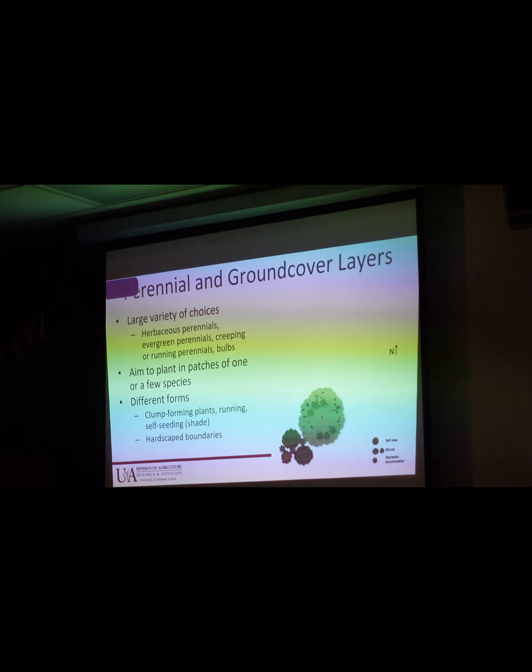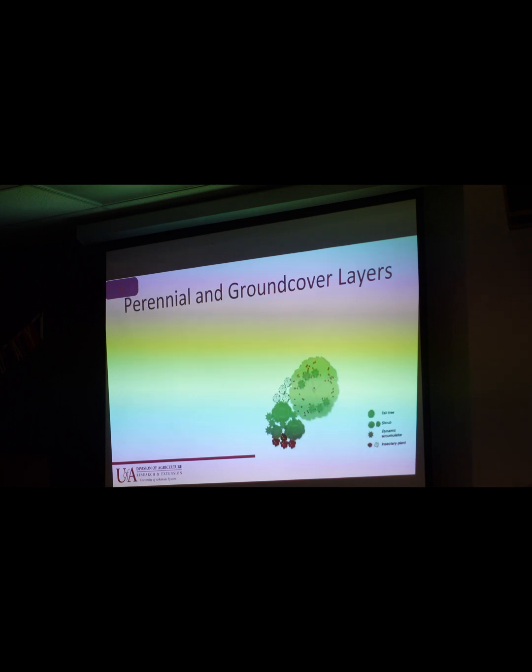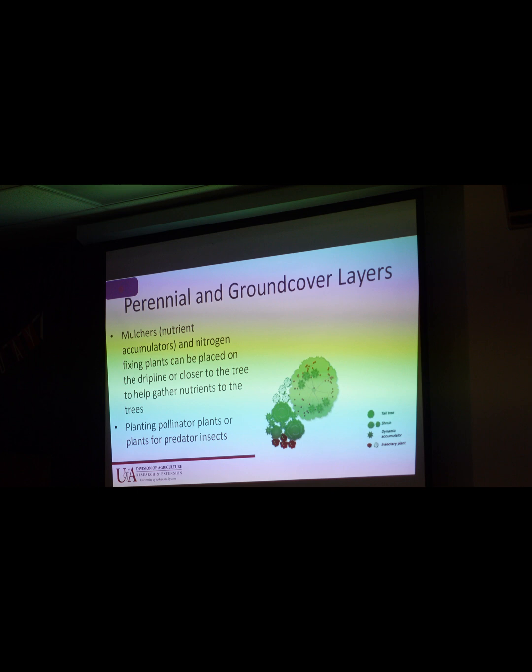Or you can do hardscape boundaries too. You don't have to just have plants everywhere. You could do like brick or rock or something like that. So you can have mulchers and nitrogen-fixing plants. They can be placed on the drip line or closer to the tree to help gather nutrients to the tree. And if your mulching plants are right here, and you're trying to mulch this area to keep weeds out, you just chop them and throw them on, and they'll keep growing back. You can also plant your pollinator plants or your habitat for insects.